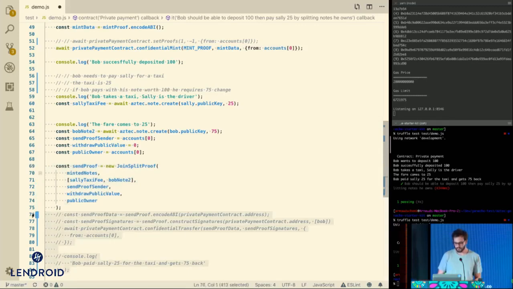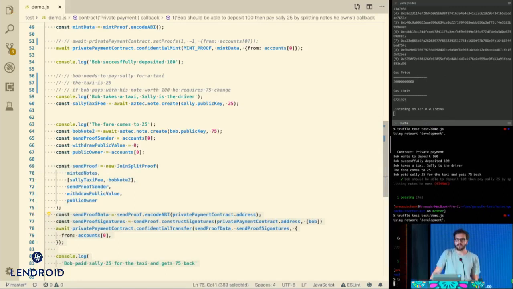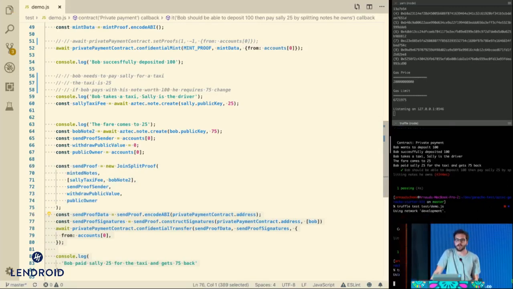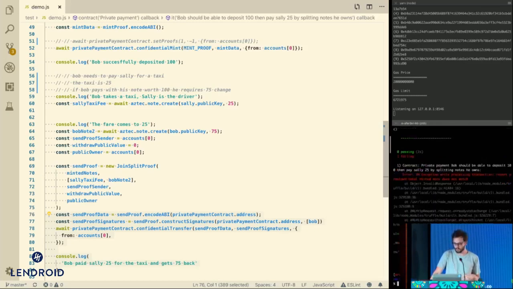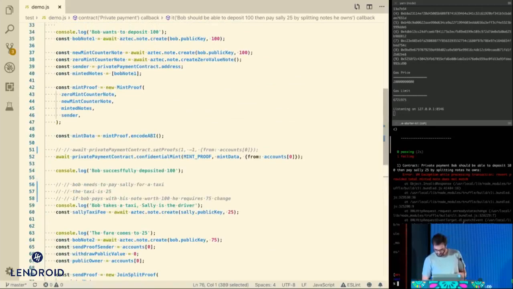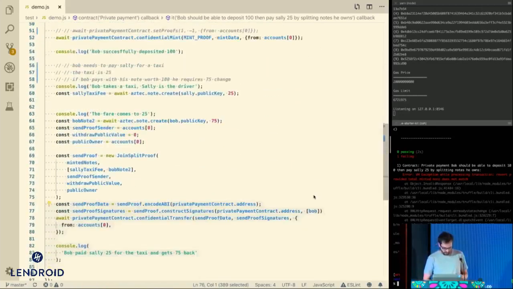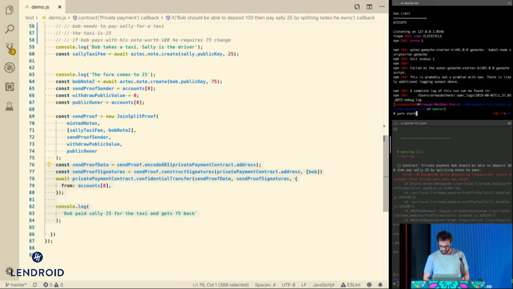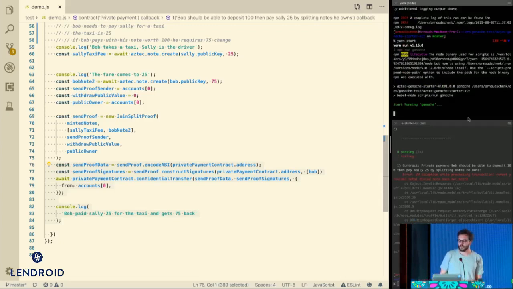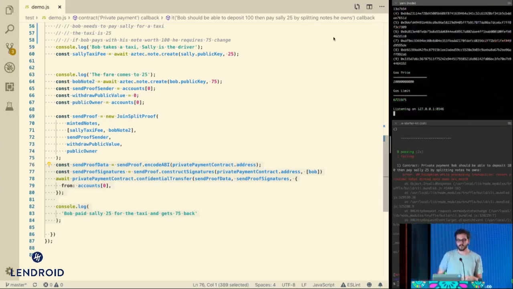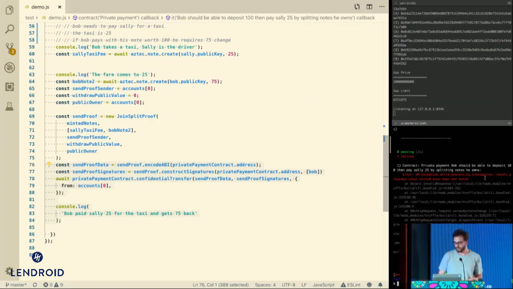And at the end of the day, Bob will have paid Sally in complete zero knowledge, so without anyone being able to observe actually what has happened. What did I forget? My total minted does not, I see. Yeah, so it was trying to execute that first mint transaction twice, which is not something you want.